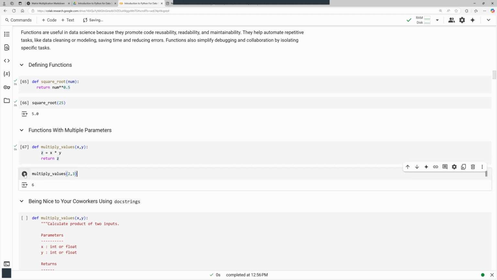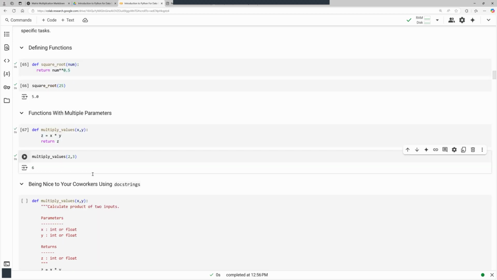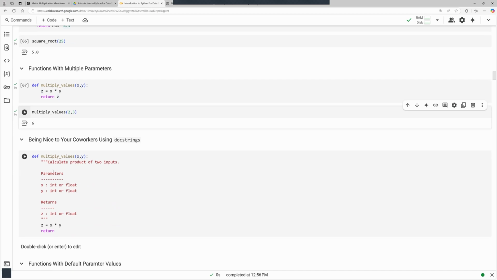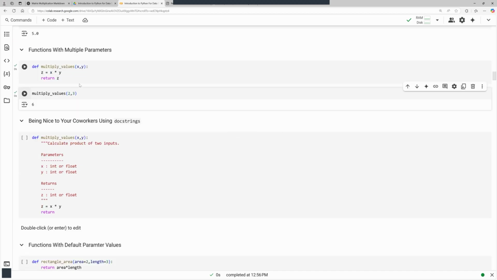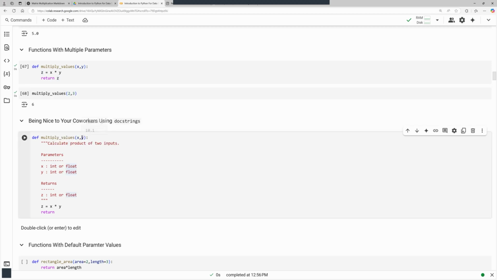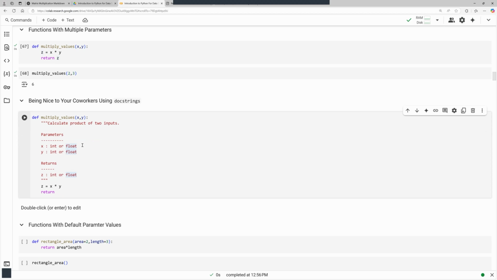We can multiply 2 times 3, which is 6. Here's a little tip in programming in Python. It's always nice to use something called docstrings, especially when you're working with people. If you have a function, you kind of give them a brief overview of what it does, right? And maybe the parameters, if it's an integer or float. This is just a quick example. It's good coding practice. It's also being considerate to people that are using your code. So it's a useful thing to know.